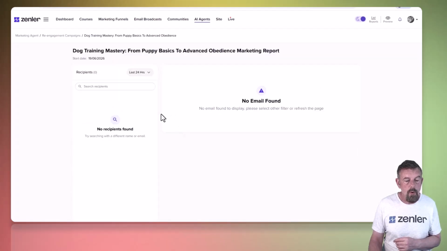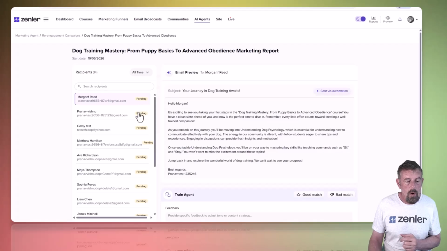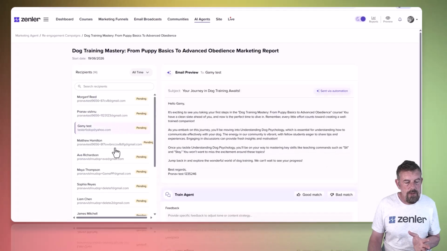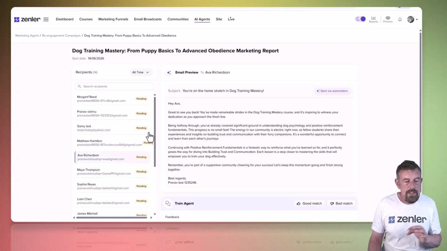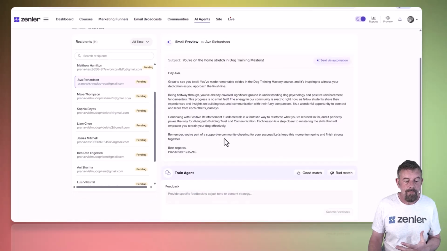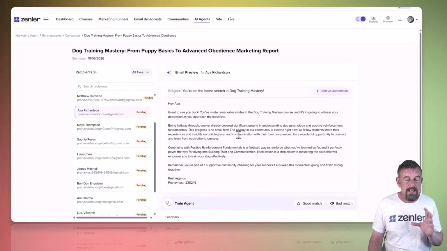So we're going to the reports here. We select it. I'm going to choose all time because this was run quite a while ago, and you can see here that it's sent these emails out to these users, and it's used different variations. So this is really good because it almost split tests it for you. You can see which variations are working really well. If it's got engagement on that, it's a good match, a bad match, and it will learn from this stuff. It will actually learn. So it provides specific feedback to adjust tone or content strategy. It's as simple as that.